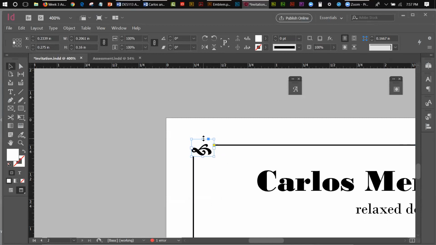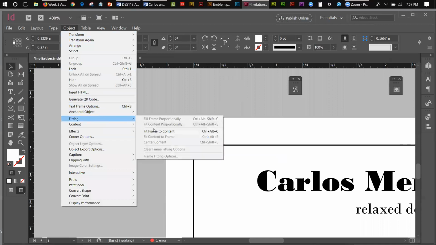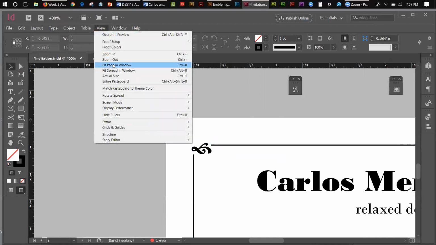And whoops, let's see here. Okay, so it's going to be stubborn. Let me try to go to Object, Fitting, Fit Frame to Content. All right, yeah, that actually makes it pretty good. There we go. Okay, so there you have it. There's my little corner. Let's go View, Fit Page in Window.